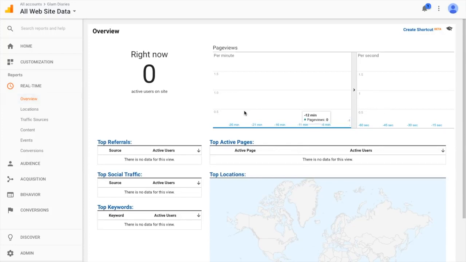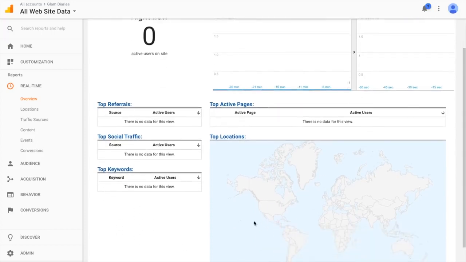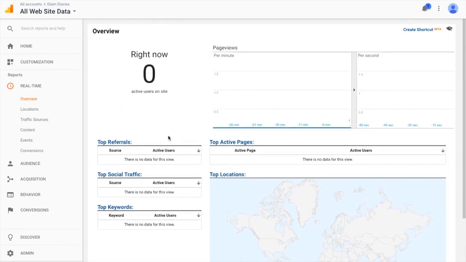You can always just come here and see people that are on your site at the moment, see where they've come from, if they've come from a social platform, if they've come from organic, which keywords they've come from, which locations they're from, and which pages they're viewing. So right now there's no one on the site at this very moment, but if there was, it would give us insights for all of these.